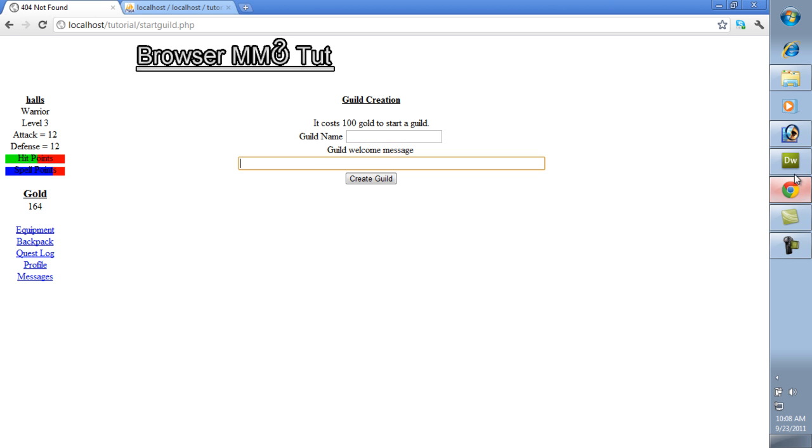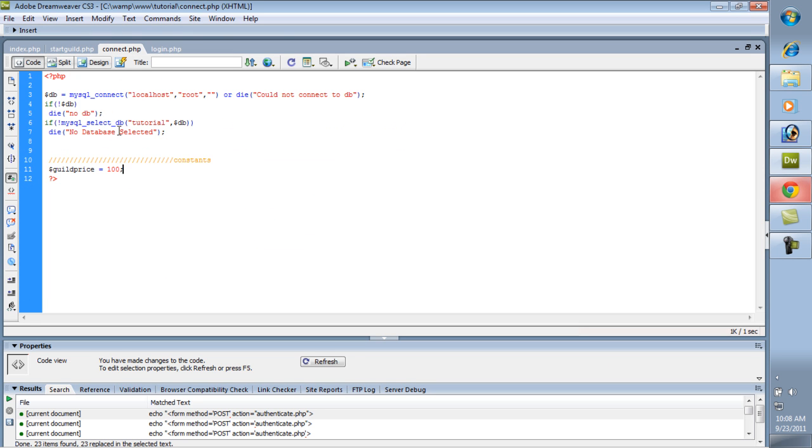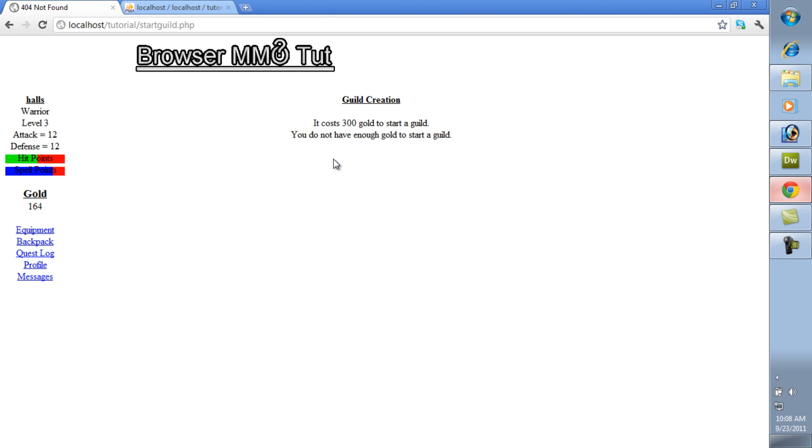Now, real quick before I end this video and we start the next, let's test something. Let's go into our connect and let's change the constant to 300. Let's refresh it and it goes to 300 and you see I do not have enough. You do not have enough gold to start the guild, so that's an easy way to kind of manage things when it comes to that. One thing we're going to need to do is just put a little link that says go back to the index page or whatever, and we'll do that in the next video.